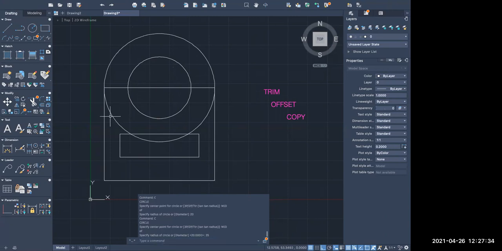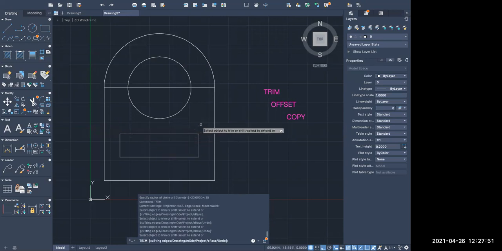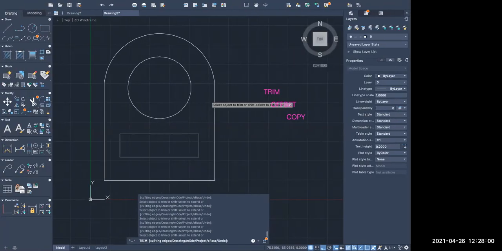Now, the lower portion of this circle is not required. So what we can do, we can use the trim command. So go for it, trim command, and select this unwanted portion and cut it out. We don't want this line also, if you remember your figure. Okay. Yes, we don't want that line also. So you can remove that part also. Okay.